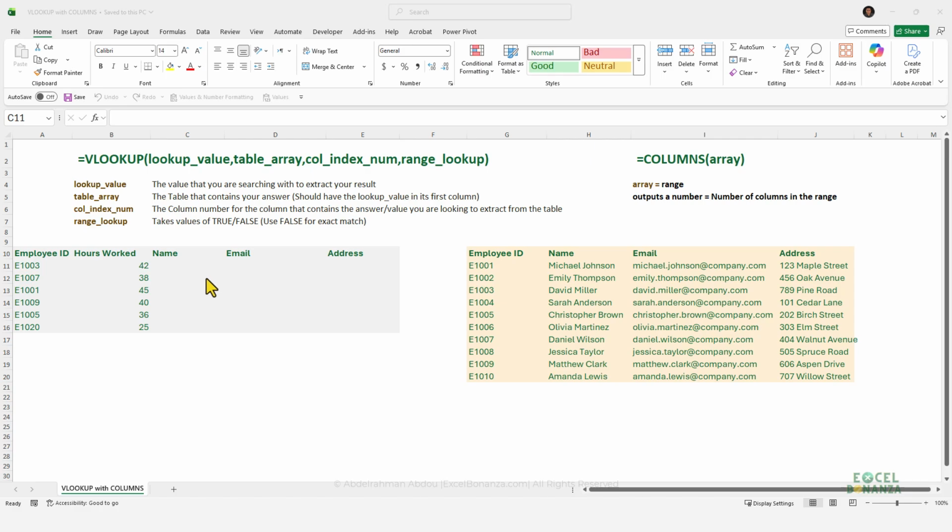In this video, we're going to see how we can use VLOOKUP to retrieve the values of multiple columns from a table. These columns should be contiguous columns, of course. This video is a sequel to the previous video for the basics of VLOOKUP.